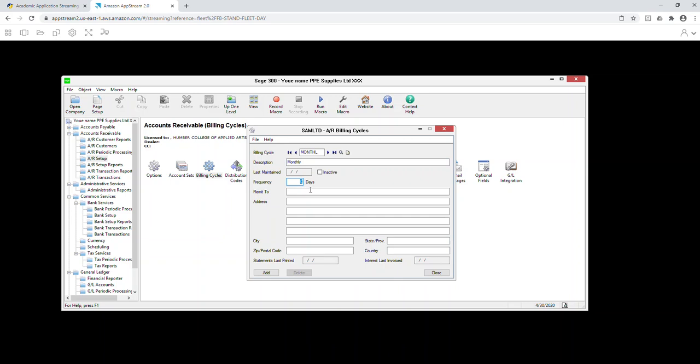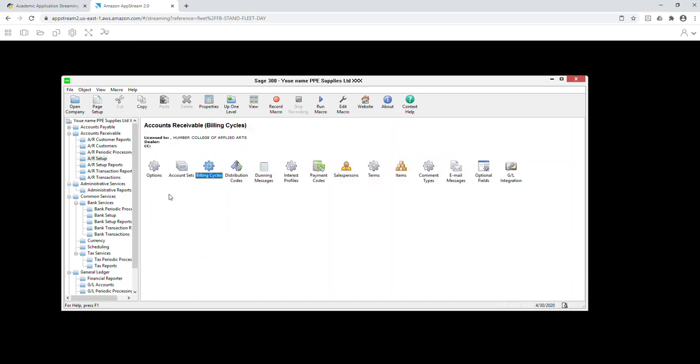Without that, we cannot do it. So frequency is 30 days. And you can put the address if you want. I'm just going to put the city and the province and the country. I'll click add. Now this billing cycle is created, so there is supposed to be a monthly 30-day billing cycle that you need to create.